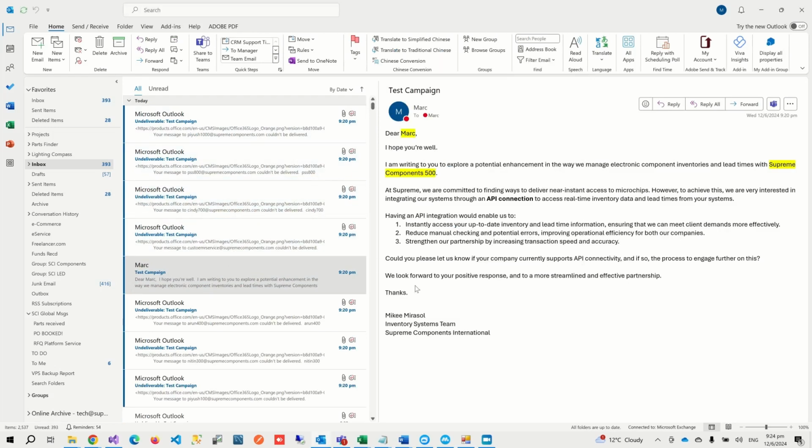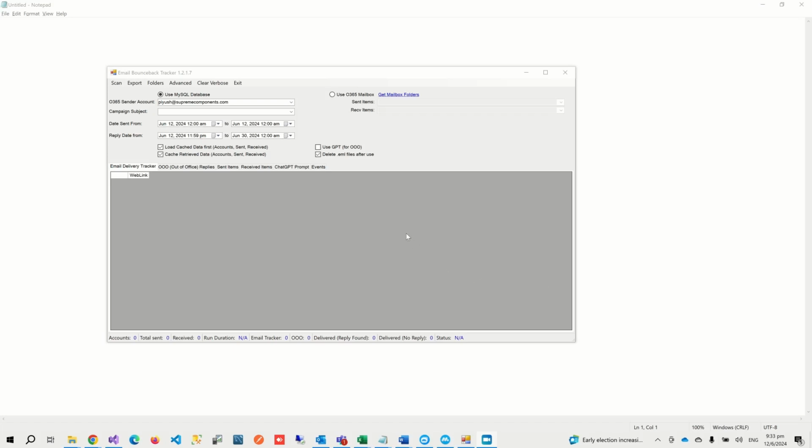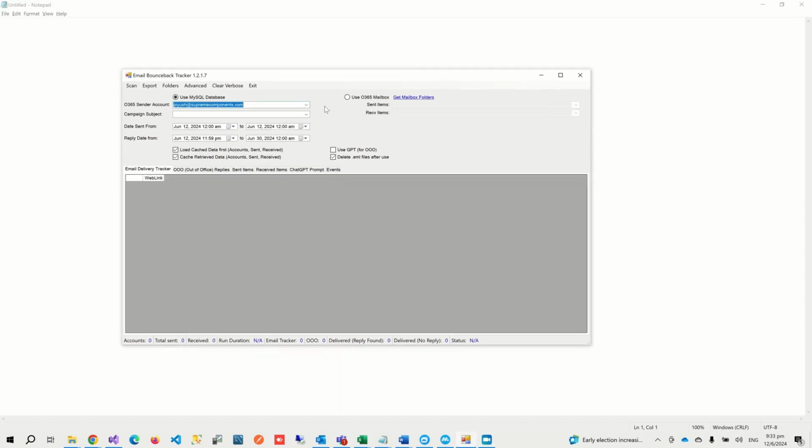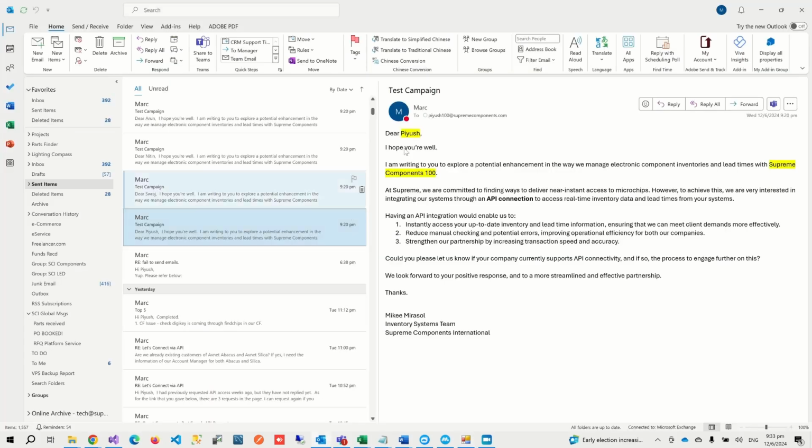So now let's try to track this using the email bounce back tool. So in order to track those campaigns, we need to put the Office 365 sender account here, the one that we have used to send those campaigns. In this case, I will put my own account because I have sent those dummy campaigns. The subject was test campaign. So I'll just copy this.